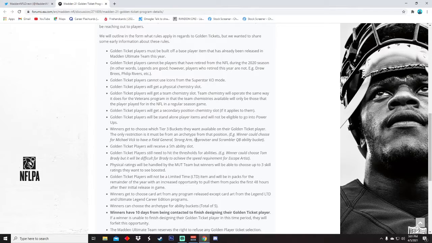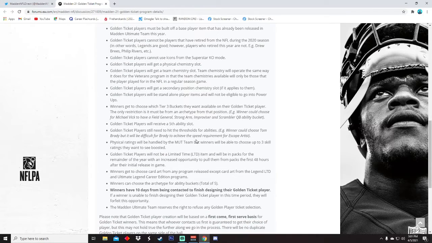But if you're able to sell it, you're really smart. Winners get to choose which tier 3 buckets they want to have on their golden ticket player. The only restriction is it must be from an archetype from that position. A winner could choose for Michael Vick to have field general, strong arm improviser, and scrambler QB ability buckets. And then golden ticket players receive a fifth ability slot like any gold 99 does.